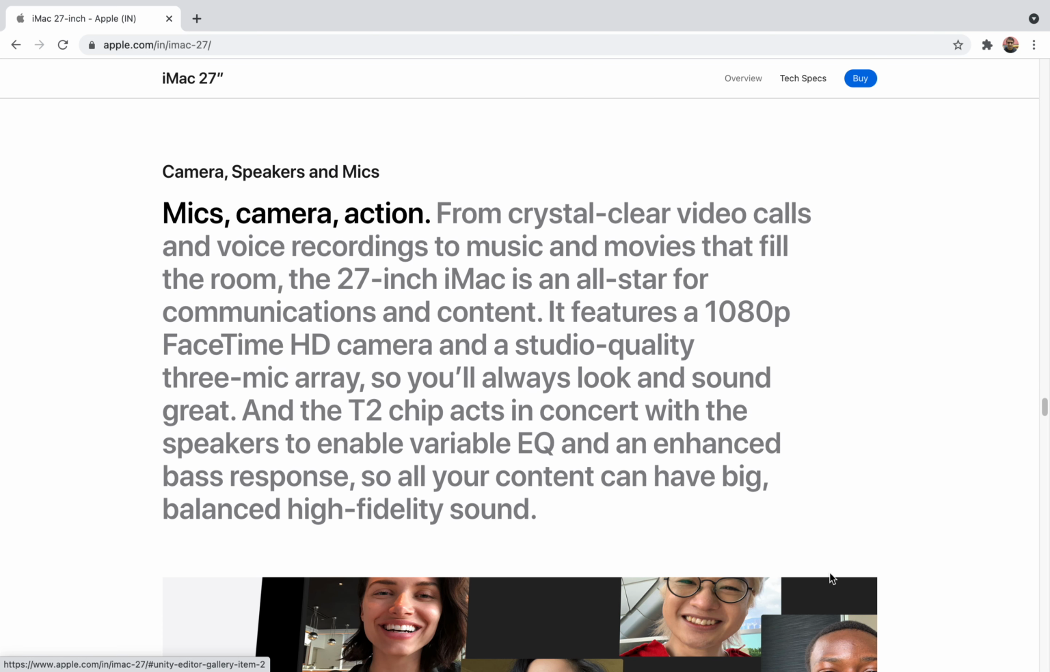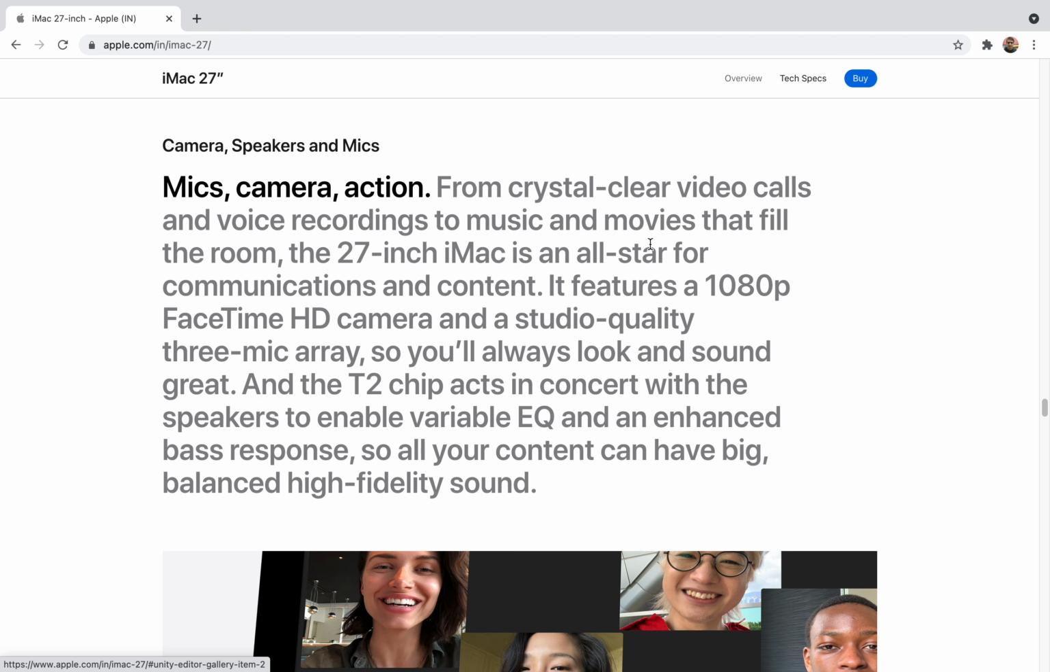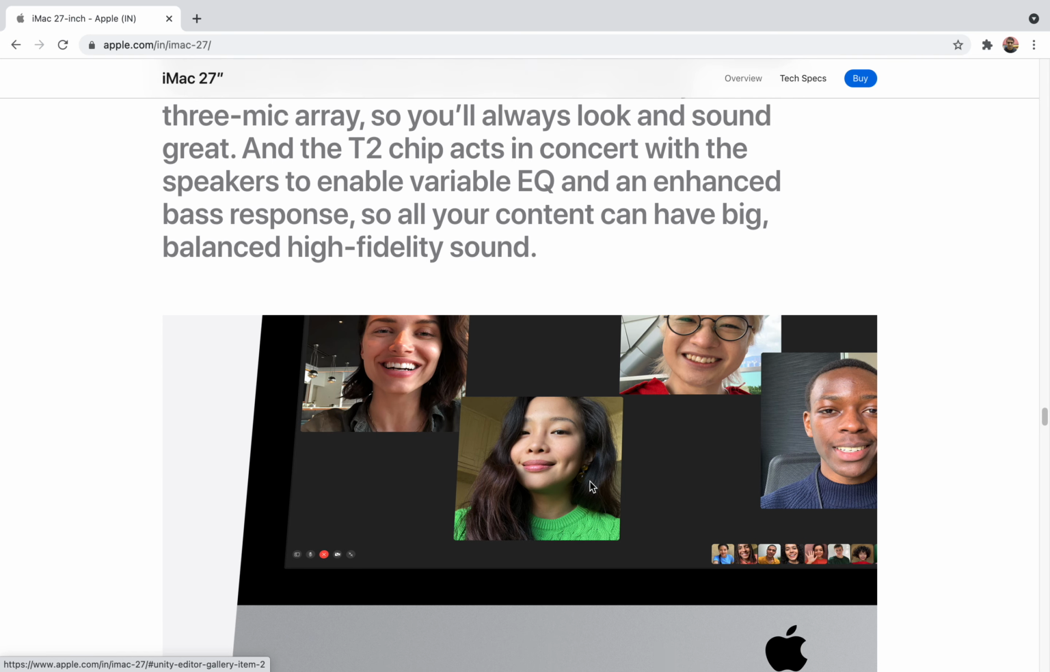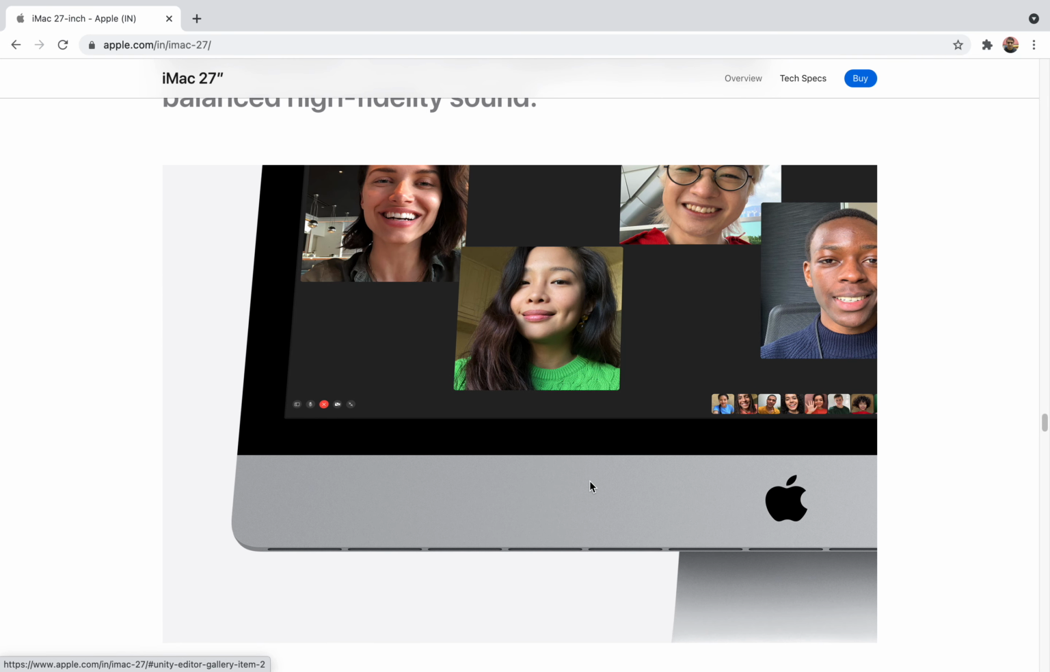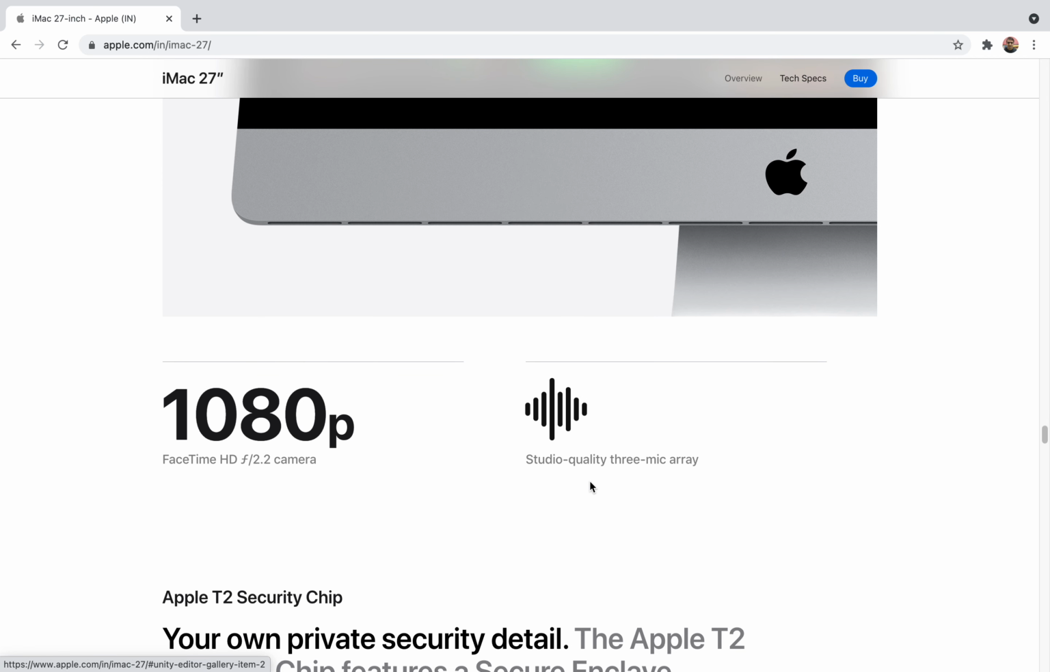Now talking about some other features like mics, camera and action. If you are making video calls, it has a 1080p FaceTime HD camera, which gives you a studio-quality 3-mic array, and you will look and sound great. It has the T2 chip, which acts in concert with the speakers to enable variable equalizers and enhanced bass response. So all your content can have big, balanced, high-fidelity sound. This is something you will eventually get if you are spending that much money on a desktop. So I would say it's not that impressive, but yes, nice.